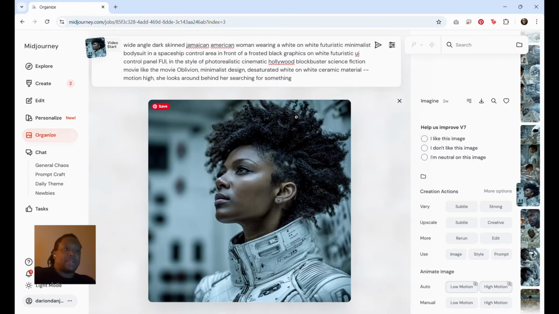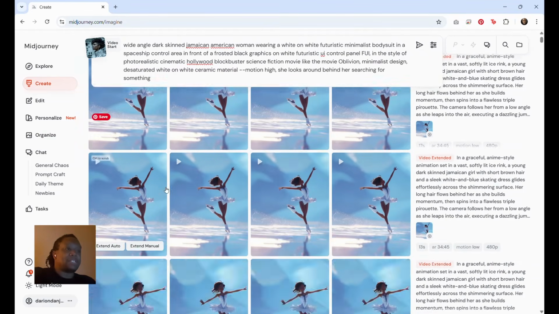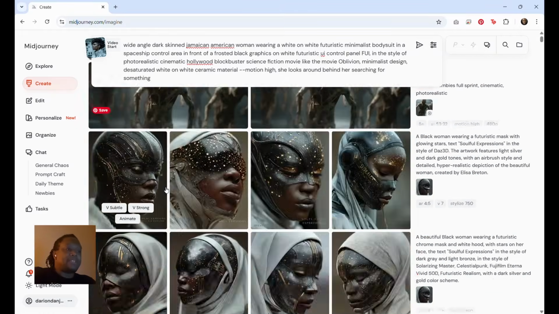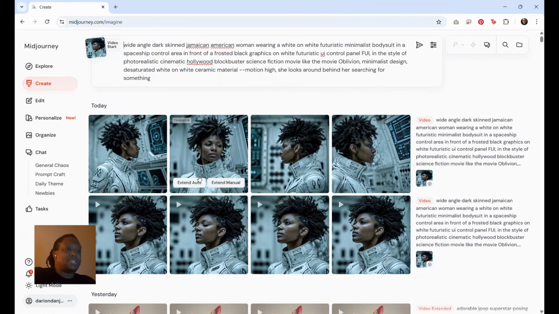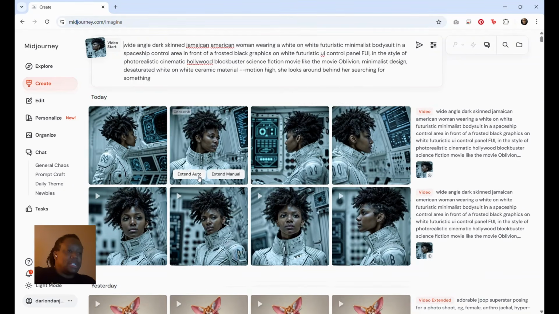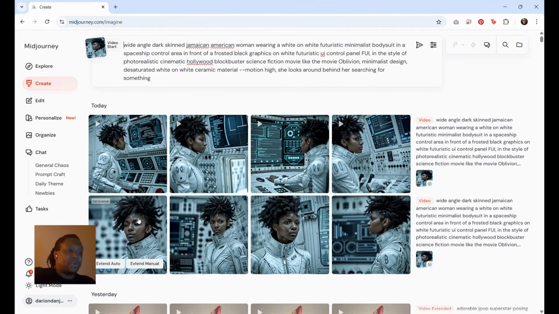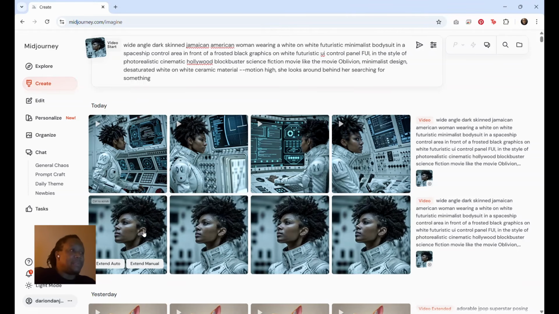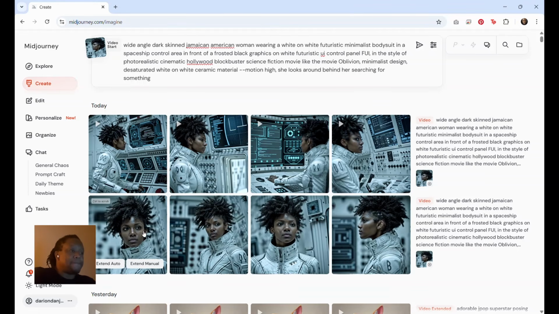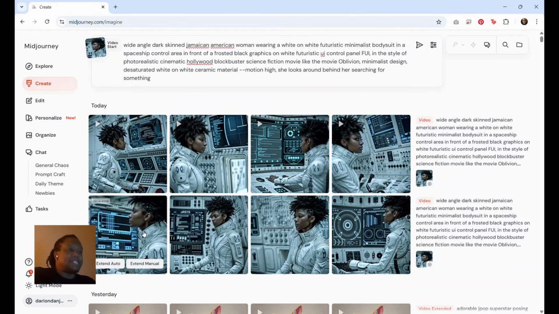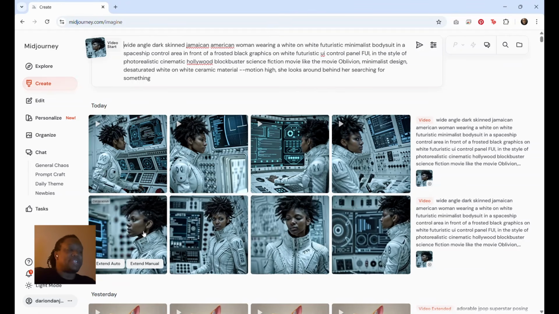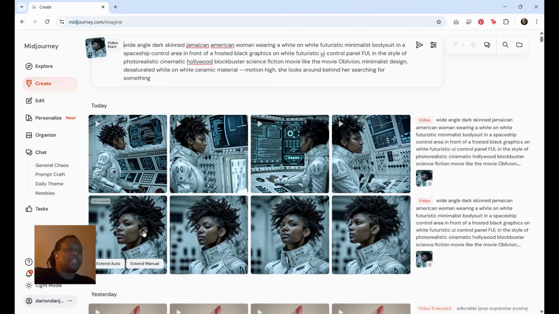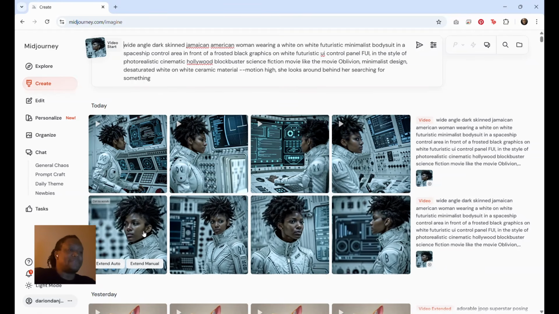All right, so let's go to create. And on the create page, let me scroll up to the top here, is where I can see the videos that have been generated. Now notice, this initial set of 4, it's pulling the camera back to see more of her. And I think it's doing that because the prompt is talking about this FUI, this futuristic user interface, and it's probably naturally wanting to give more space to see that.